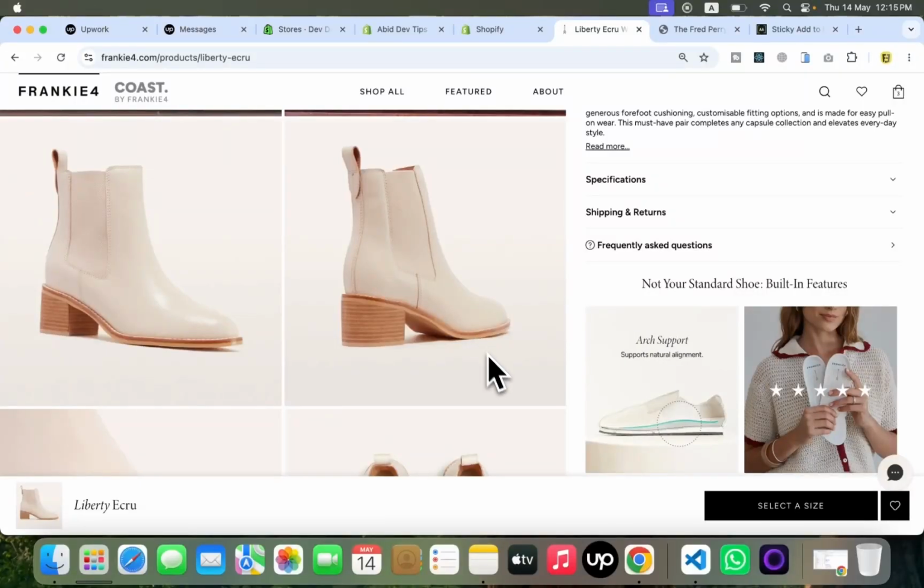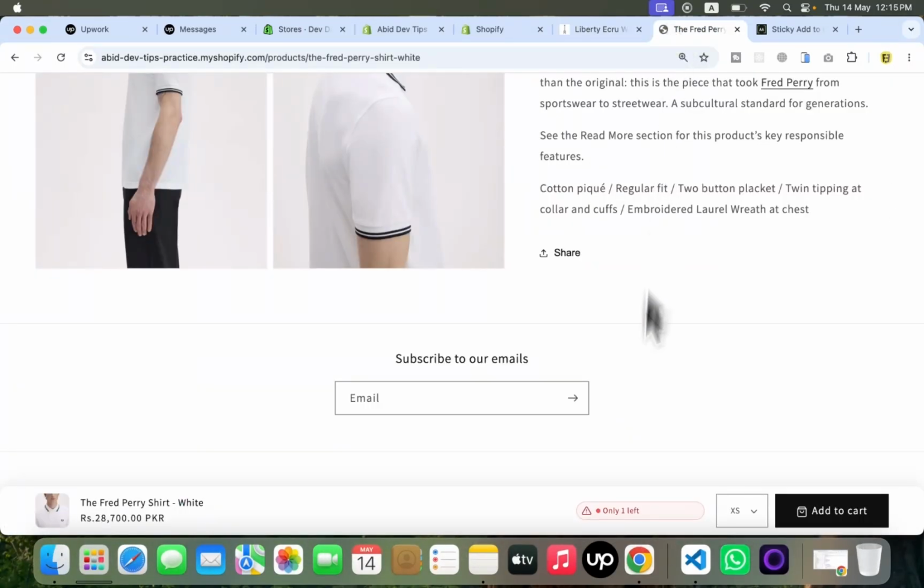Hey, what's up? In this tutorial, I will show you how to create a sticky add to cart to your Shopify store without any app. So this is the sticky add to cart bar. This is the product image. This is the product title, price, these badges, variant selector drop down, and add to cart with a nice icon.